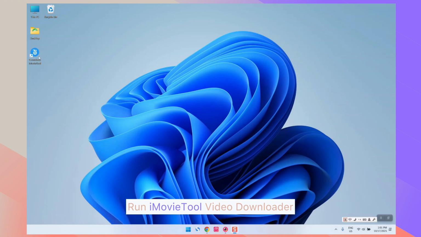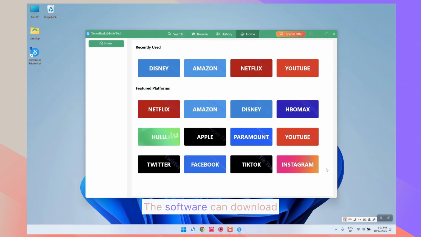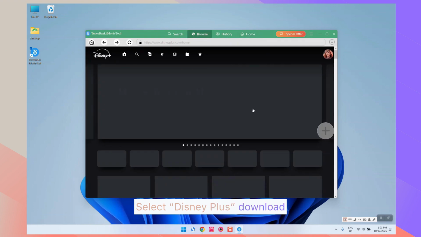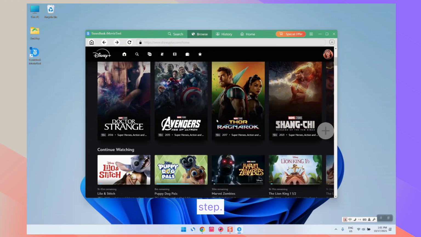Run the iMovieTool video downloader on your computer and wait for it to load into the main interface. The software can download videos from Netflix, Amazon Prime, Disney+, HBO Max, Hulu, Apple TV+, Paramount+, YouTube, and other social media sites. Select the Disney+ download feature and log in to your Disney+ account. I have already logged in to my account, so I skip this step.